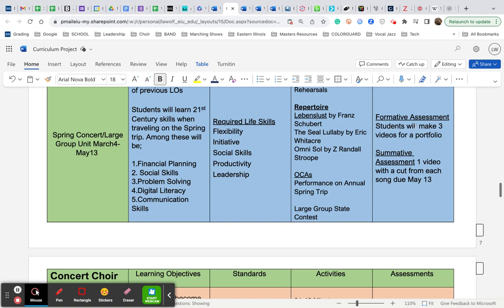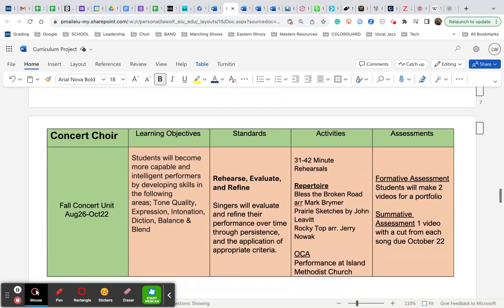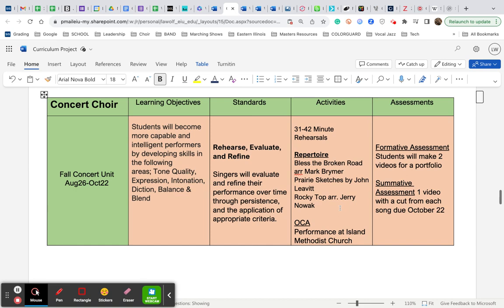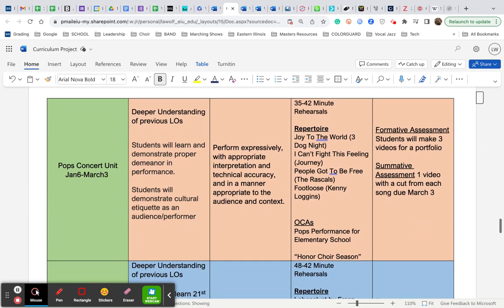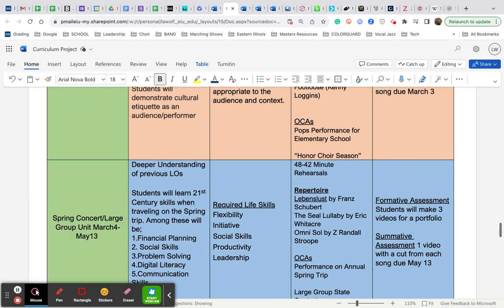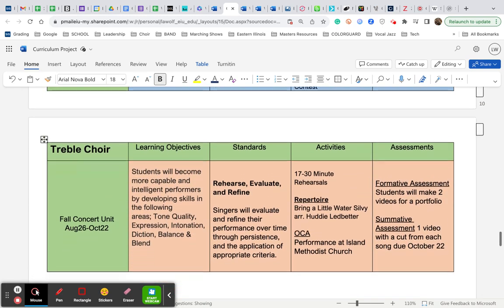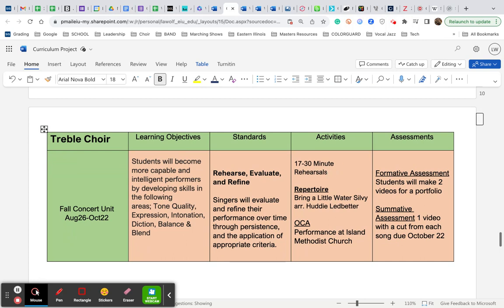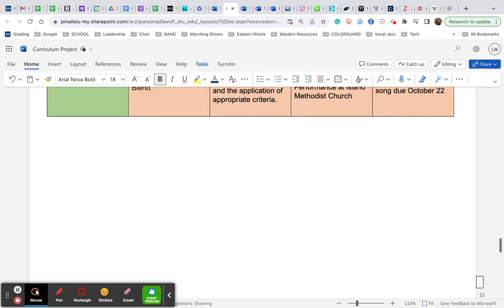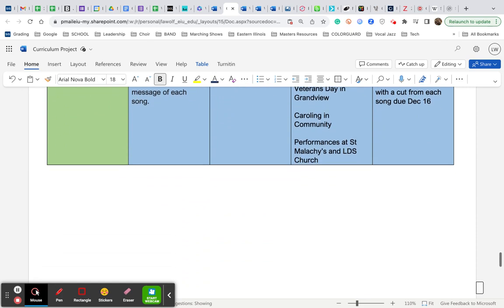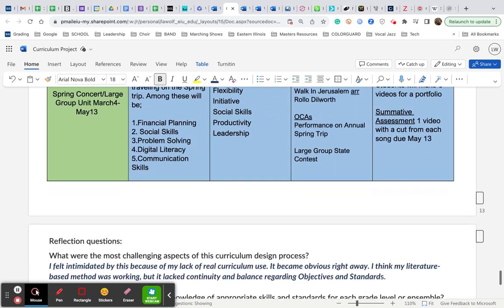So the assessments are similar, and then I have one for each choir. It's a similar layout. There are a few little different things. Obviously, the repertoires are different. They don't do all the same OCAs. And then there's one for the treble choir. Now the treble choir meets during what we call flight time, which is a 30-minute enrichment period every day, or 4 days a week. And then they have 17 of those where they'll prepare for the 4 units. So that's the treble choir.